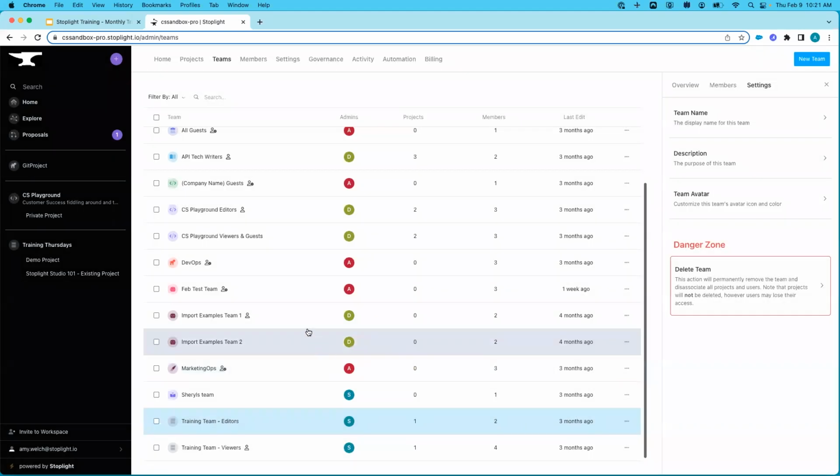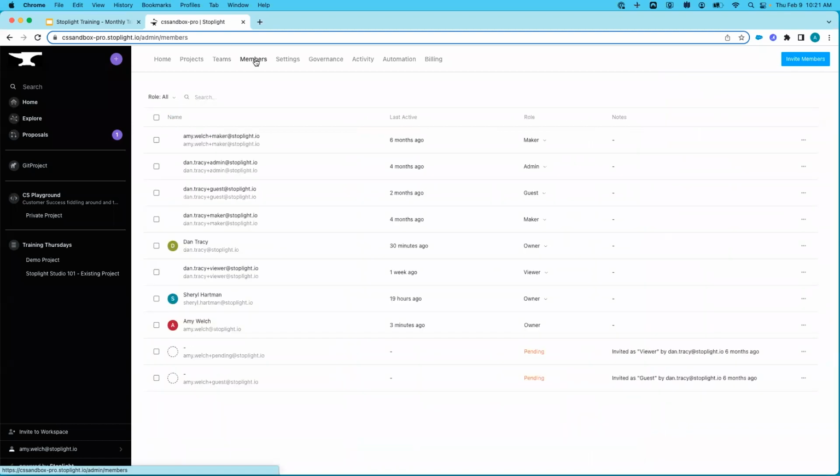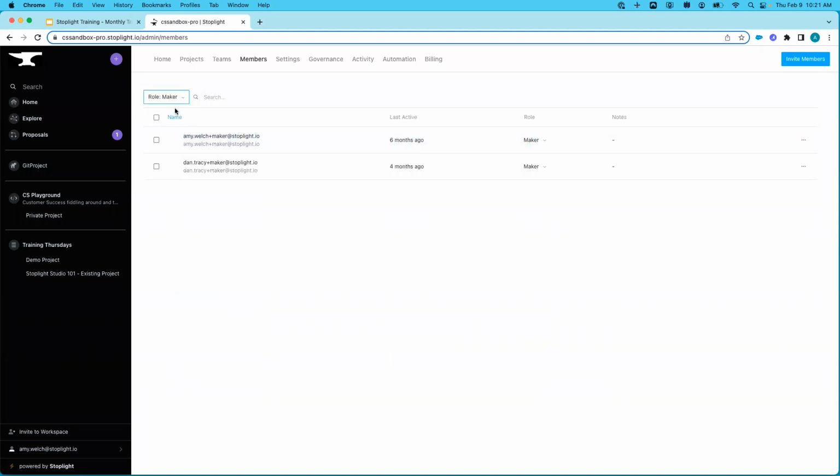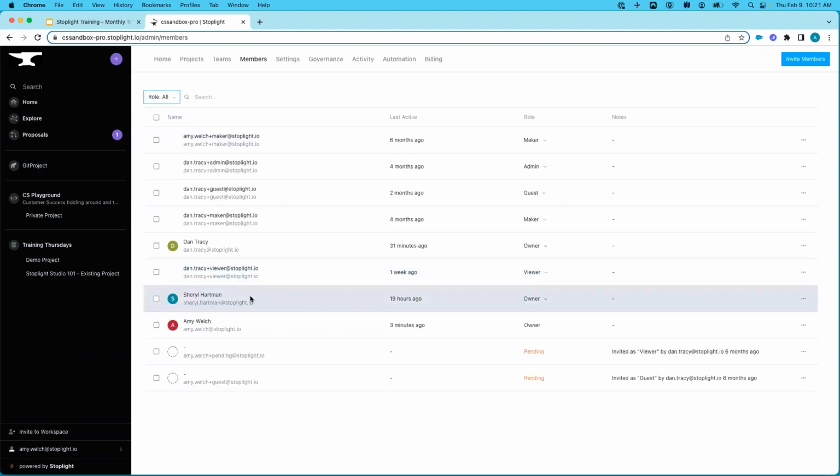So that really summarizes our Teams tab. So now let's look at members. Now, members is a list of just that, all of the members associated with our workspace. Again, we can filter our list a little bit. So if we're looking for a specific role and all the members associated with that, I can click on that role and that will pull up those specific members, or I can just select all and see everyone.